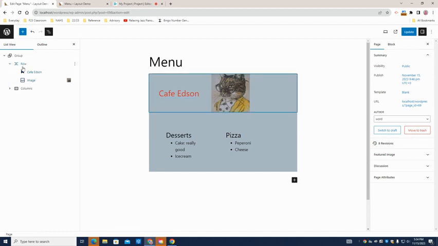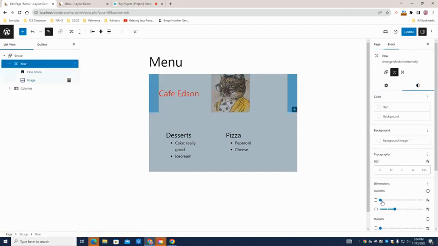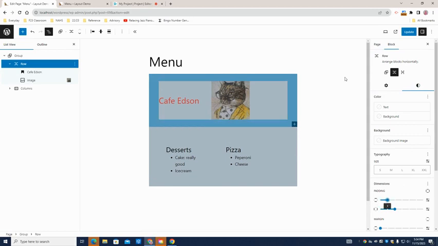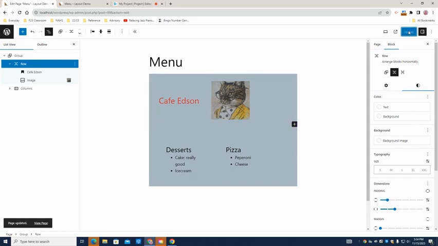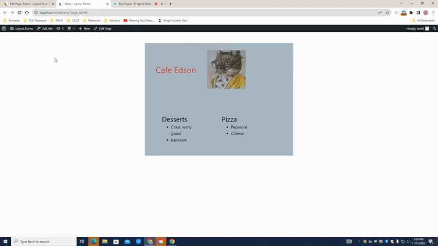Okay. Oh, and then I want to do, again, the row block, I can do the styles. I can do the top padding a little bit. Okay. And update that. And there we go. That looks better. Okay, I can continue to fill, like get rid of this space, but whatever you need to do. All right, that's basically how you're going to be making your menu.